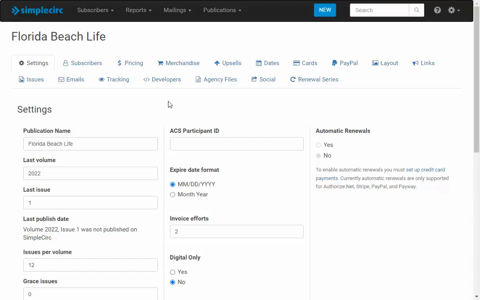Hello, today I'm going to show you our new Snowbird feature. This feature allows subscribers to have multiple addresses that they can easily switch between so that they always get their publication even when they're traveling.